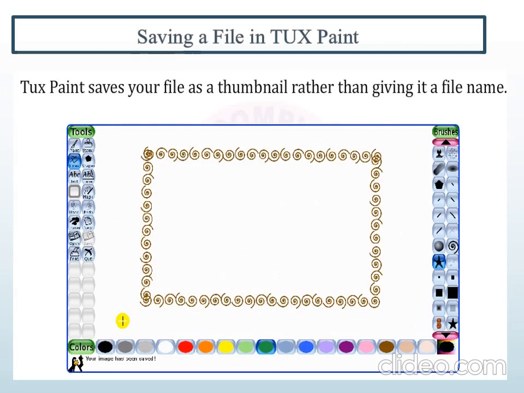A very important point. You have put so much effort into drawing, giving so many additional touches to your drawing. So what you need to do? We need to save it, right? How do we save it? There's an option called save in your tools. If you just click on the save button, Tux Paint saves your file as a thumbnail. That is, the drawing will appear in a small size. And here in Tux Paint, you don't have to give any name to it. It will automatically get saved.